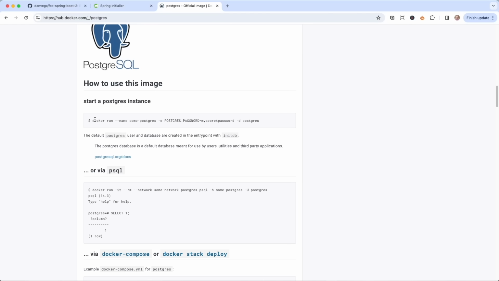So you have a couple options here. You can come in here and go to Docker Hub and look for a particular container, in this case Postgres, and you can go down. How do you start a Postgres instance? It has the actual Docker run command. You could run this, but then you need to configure your properties, and you need to do this every time you start your application up.